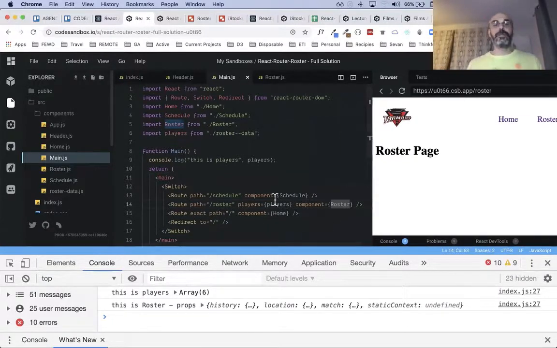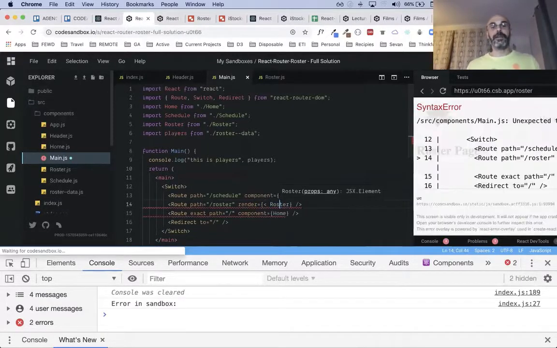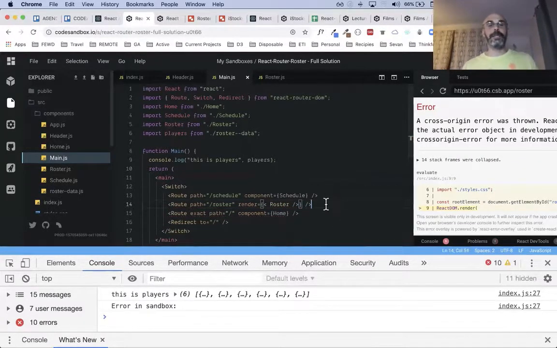Well, we can't do it this way. Obviously, we can't do it this way. We need to use a different keyword here. So we're going to have to restructure this just a little bit. The keyword to use here is called render. Okay? And so when we render something, what we can do is pass a component. Okay? So I can pass in a component. So I'm going to call this roster is what we're going to be passing in.